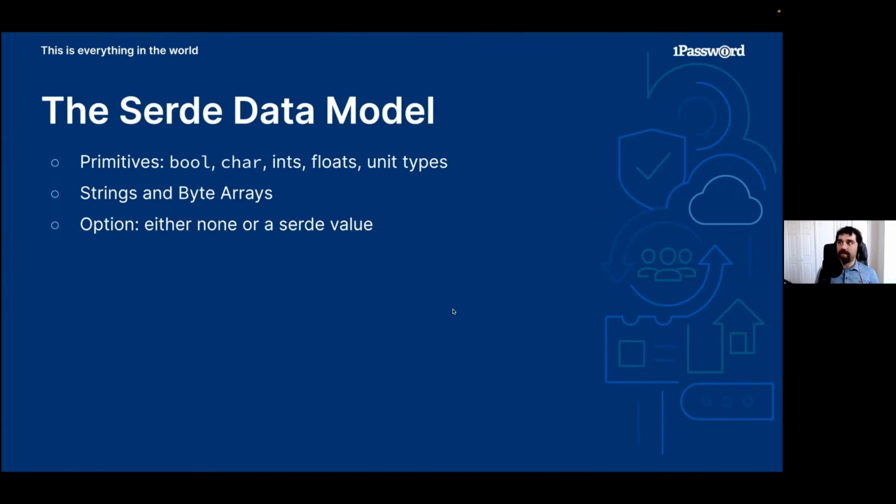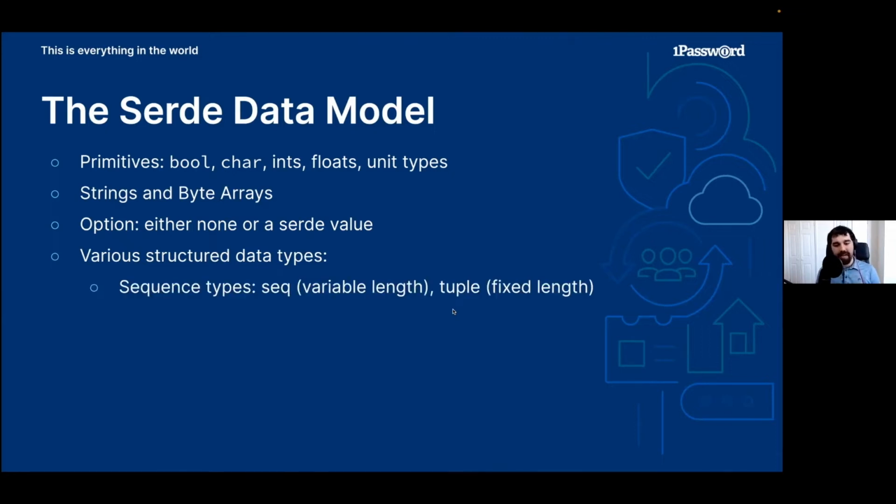And so Serde has a specific special case for handling optional data. And finally, the structured data types, right? These are all containers for other Serde values, usually highly heterogeneous. You can just put whatever you want in these containers. We have sequence types, right? These are your vectors, these are your tuples, everything that's just a bunch of things in order of whatever type you want. You can have sequences of sequences, you can have sequences of ints, you can have a sequence of an int and then a sequence, however you want to do it.